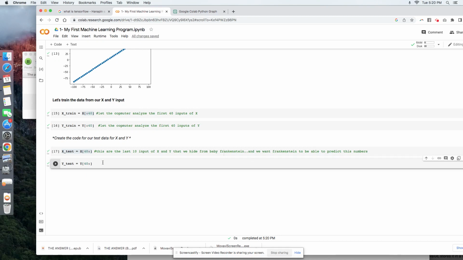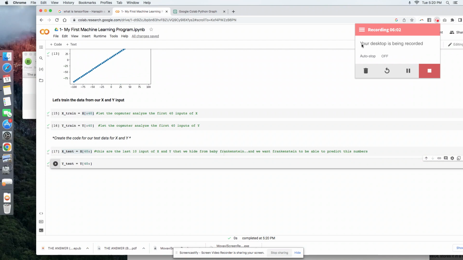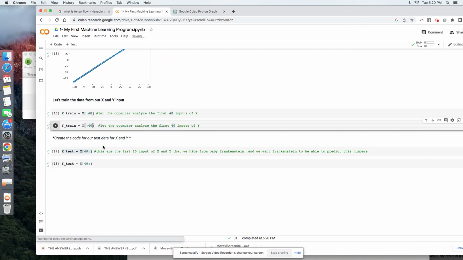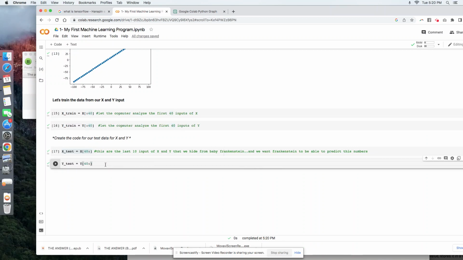All right, so in the next lesson, what we're going to do is plot this in a graph so that we'll be able to see our test data and training data visually. I'll see you in the next lesson.